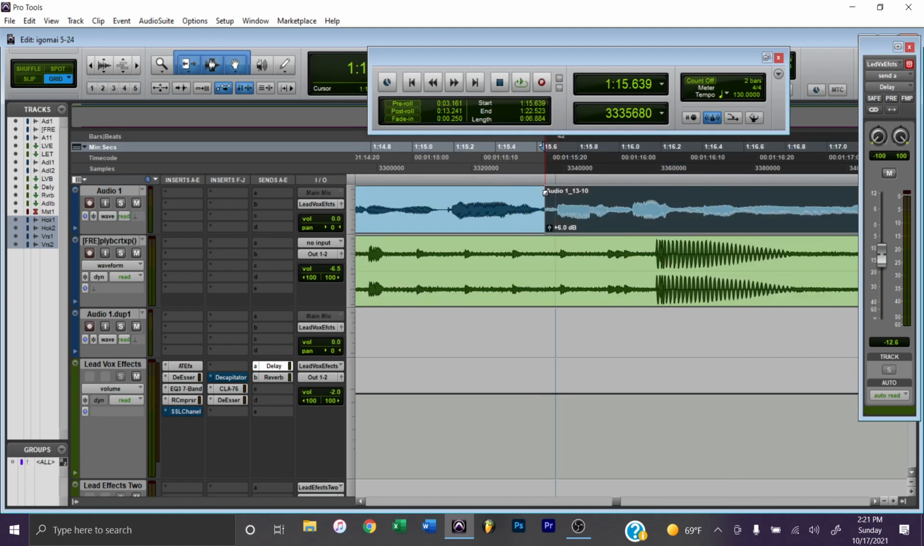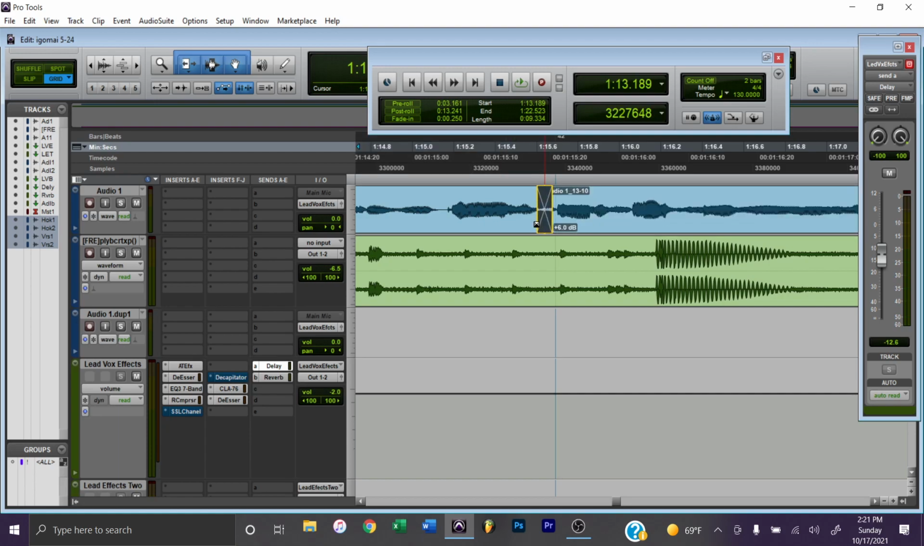And what you're gonna want to do is go down to this black crossfade square. Hold control, click, and drag to the left or right, whatever. We're gonna let go about there. And notice what it does. It blends it in.